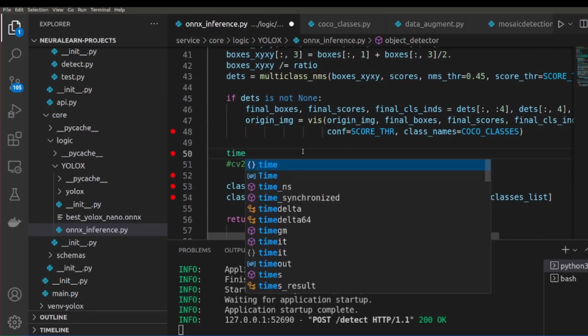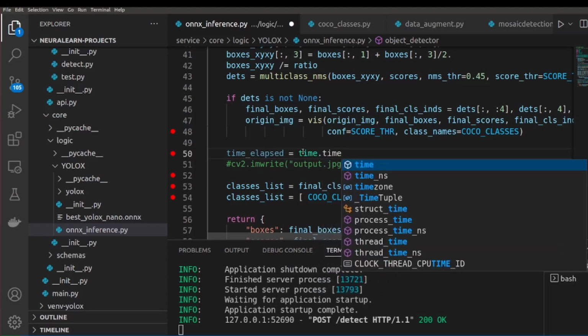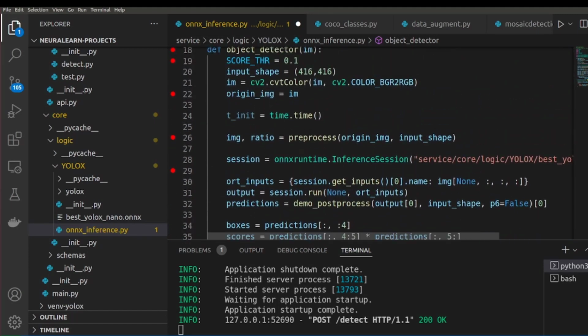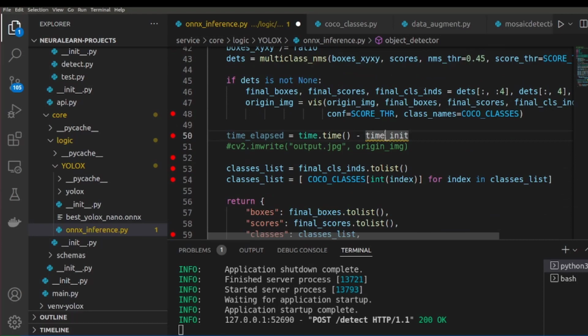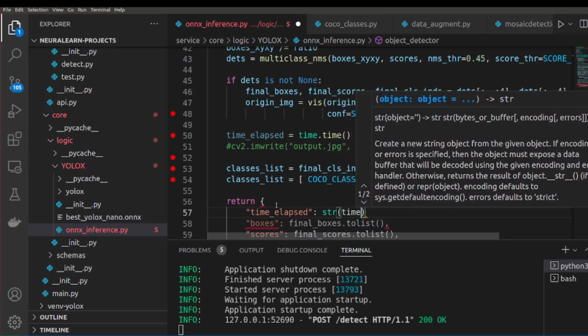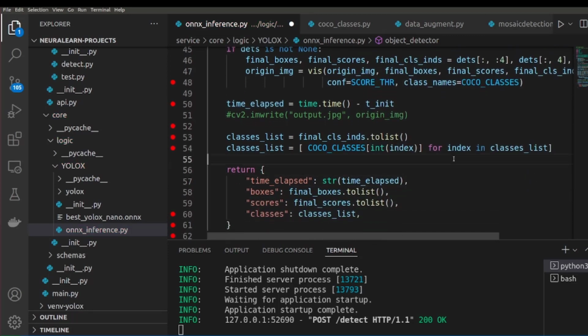So we have here time_elapsed equal time.time, so the current time minus the initial time. So that's it. Okay, t_init has been defined already. This should be, oh okay, that's t_init. So we have that t_init, and now let's have this time_elapsed, and then we have simply the time elapsed. Okay, so we have that set, and let's save this now.